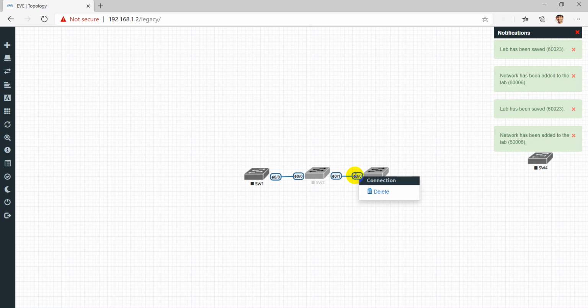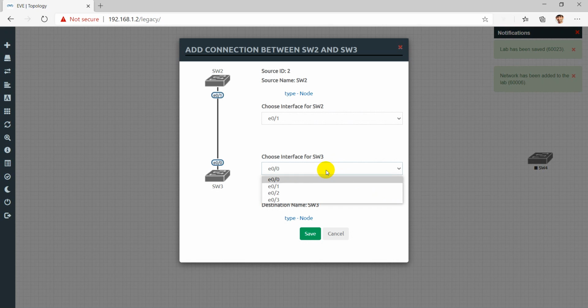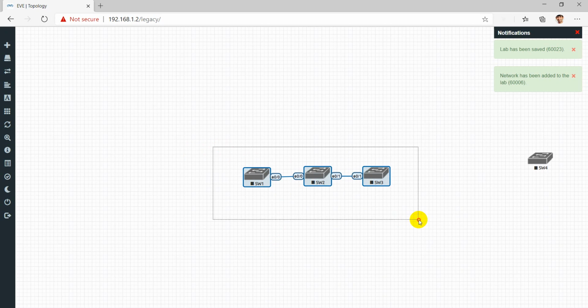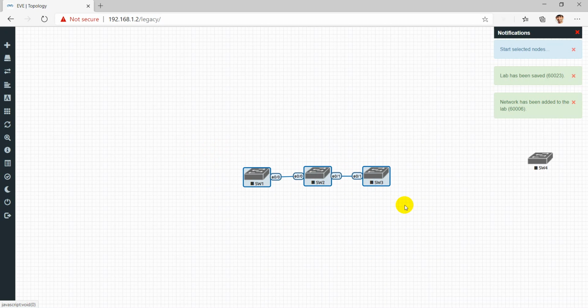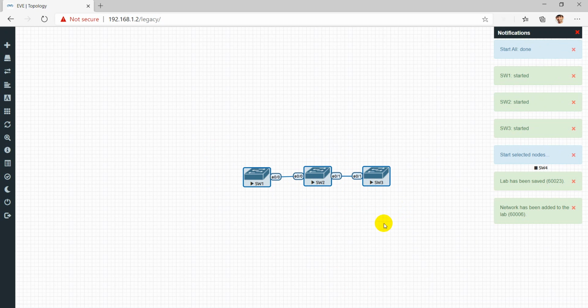Let me delete this. I will make it as E0/1. That should be good. I'll turn on these switches.